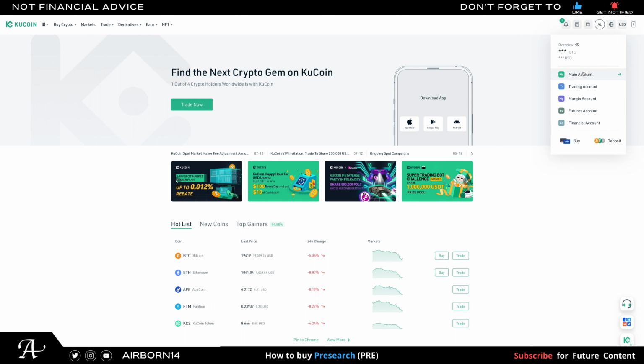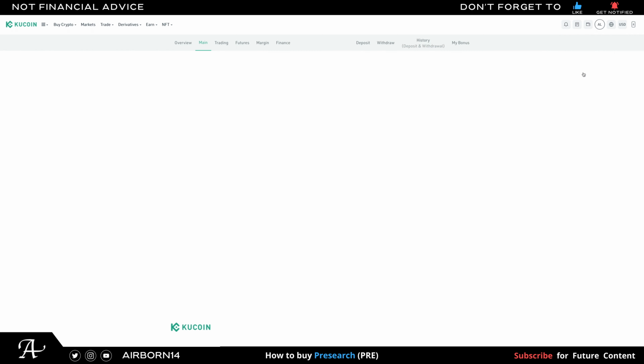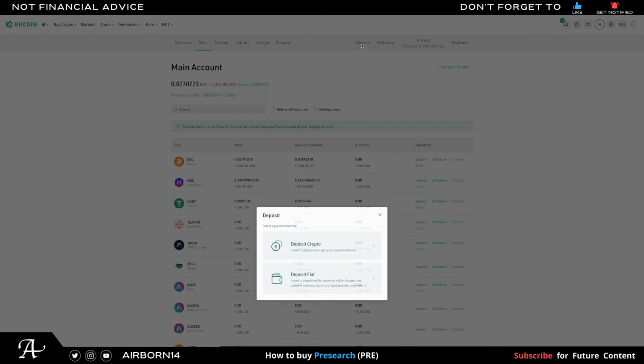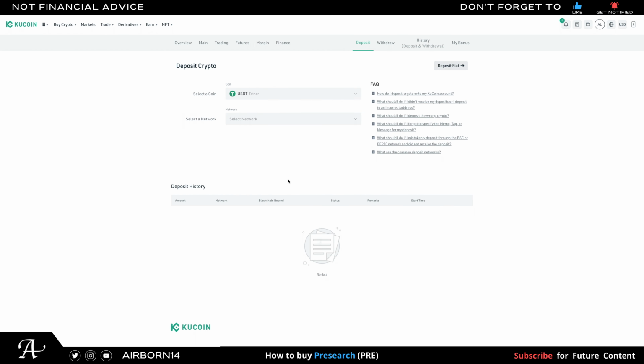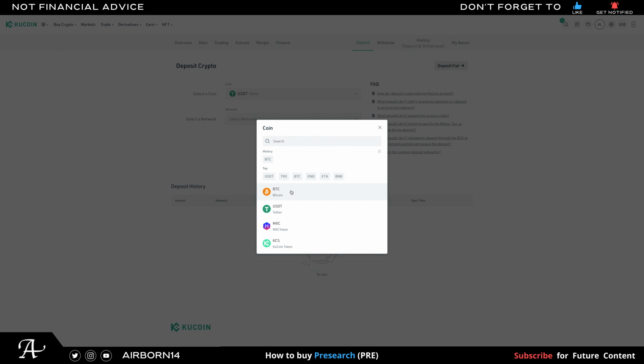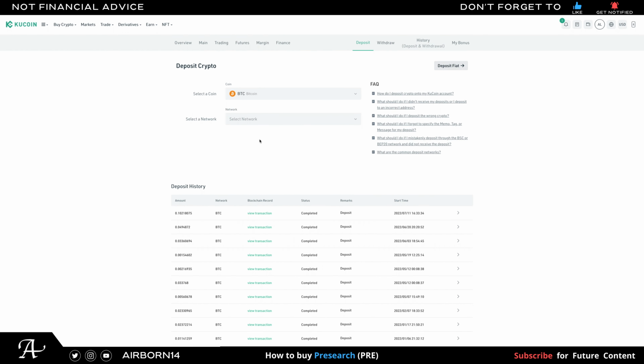Here you go. You go to the top right hand corner where it goes to main account. Click on that. Once you click on main account, you'll see your BTC. You go to deposit in the center of the screen. Click on deposit, you deposit crypto, then where it says select a coin, you're going to change it to BTC. Then the network will be BTC.